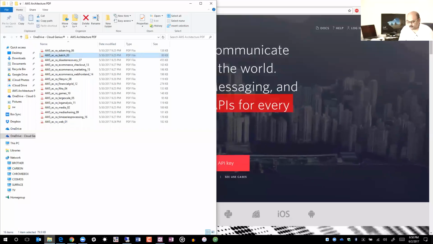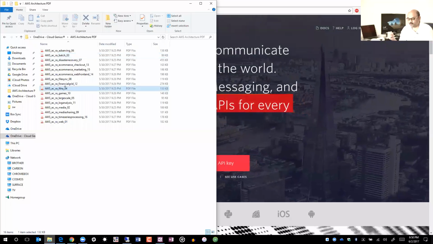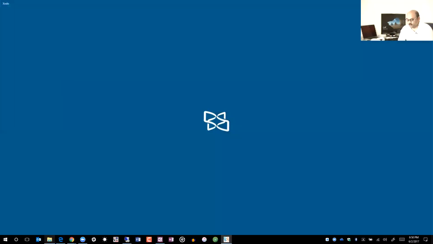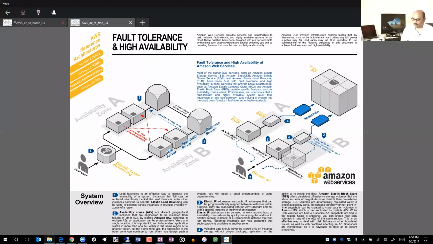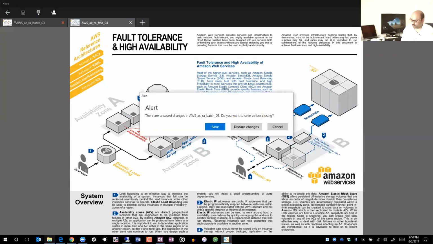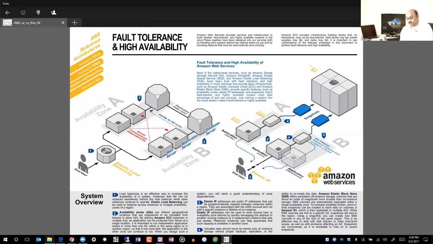Let's go next. This one is, I think, about fault tolerance and high availability. So the scenario here is basically as it describes.